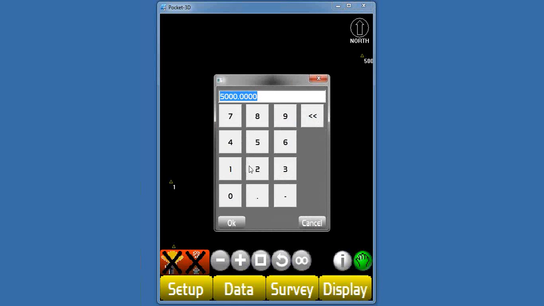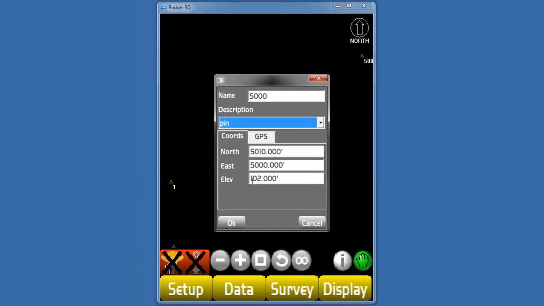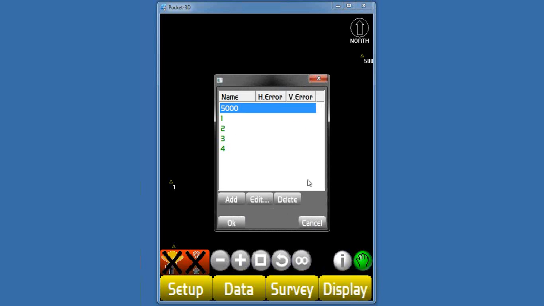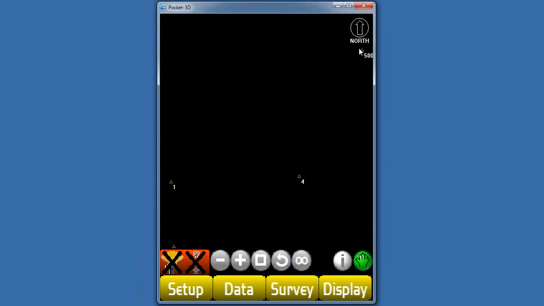It is available. We can always go back and highlight it and edit our points, make adjustments. If we decided, well, we mistyped that one, it's really 5010, we can go back and change that. And then when we hit OK, it's going to update, and you can see it moved a little bit. So that told us it moved it to the correct location. But now we've got our control points. They're showing up on our map, so we know we've got what we need to get started.